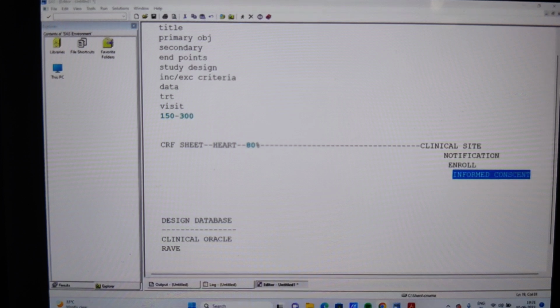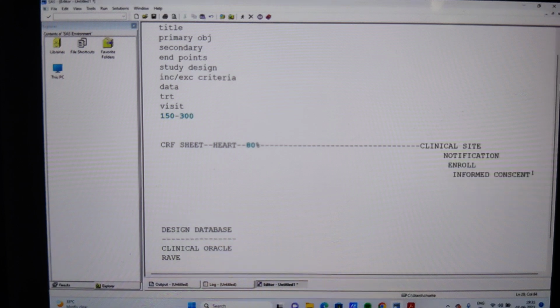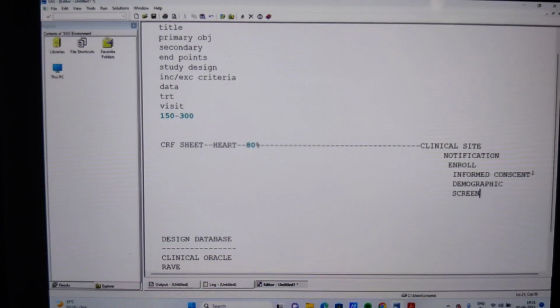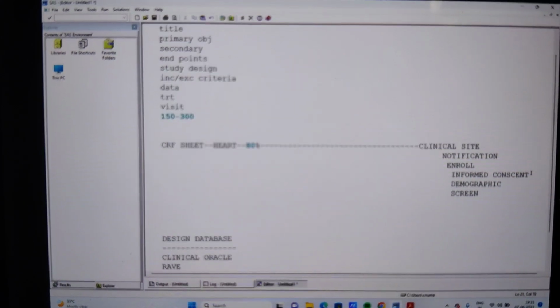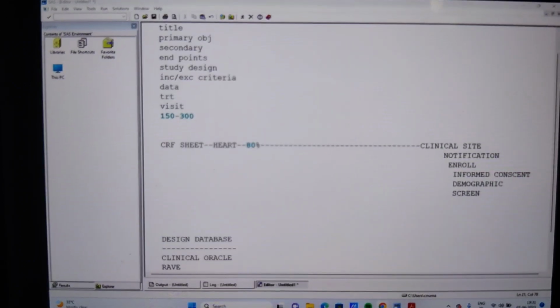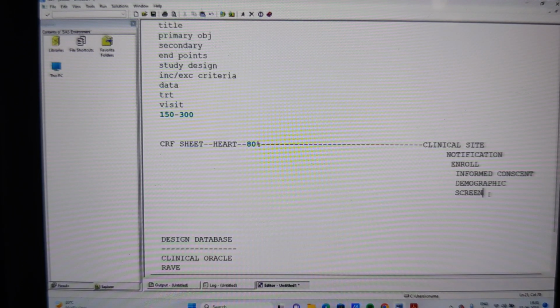Understand this, everybody? Once you sign the informed consent, they are going to collect the demographic data from you, and then your medical history, and then all the other information, and then they start the screening procedure. Based on the inclusion and exclusion criteria, they do the screening. For the screening, they collect the samples and run the tests. After the screening procedure, if you have satisfied all the criteria, they confirm your eligibility. Once eligibility has been confirmed, they start the treatment. Whatever information they get, they fill onto the CRF sheet.